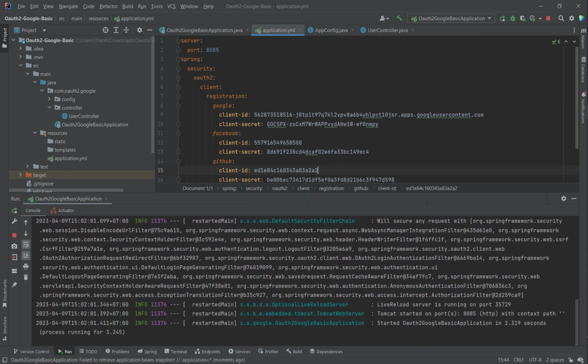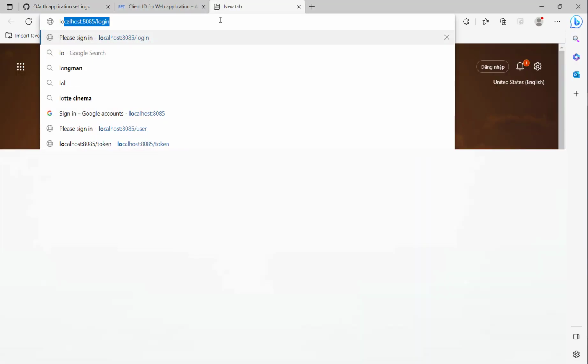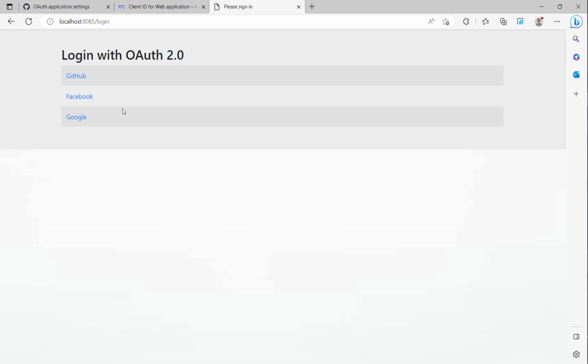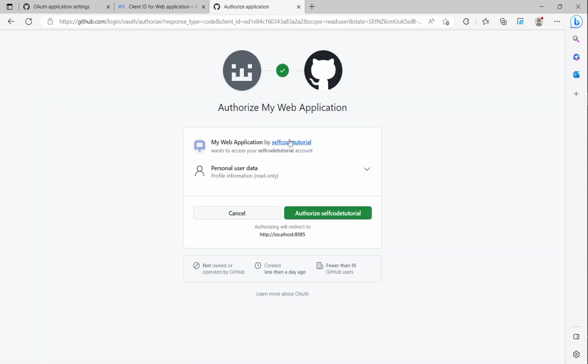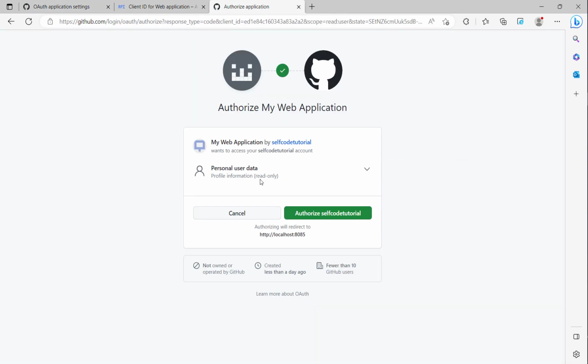You can see the project app is successful and we are taken to the login page. You can see here GitHub, Facebook and Google. And now for GitHub, you click to go to the GitHub page here, click GitHub. And you can see here my web application.